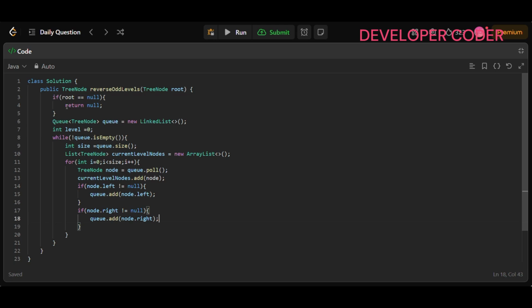So this is done here. I have added the elements in the queue. Now there is one more thing. Until here I have added all the elements in my queue. This ends here. Now after that we have to reverse the node values if the current level is odd. Only then we have to reverse them.